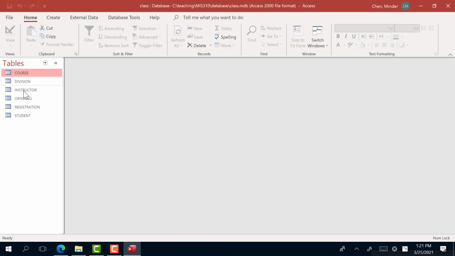Here, if you click table, you're going to see a number of tables that represent objects, which can be people, organizations, business transaction data to a certain extent. In this tutorial, the class database, we have a training organization offering various courses, and they have different divisions. And they have instructors to staff courses, and the offering is really just an offering of a course.